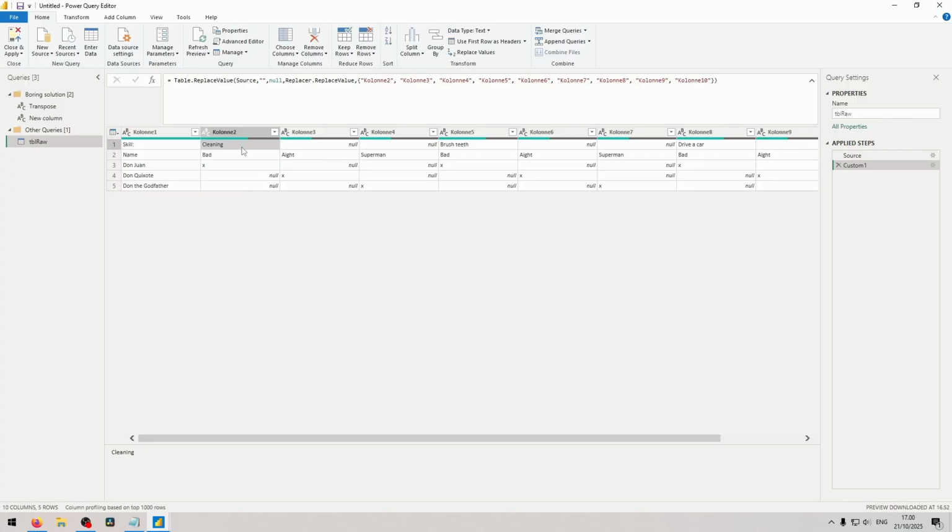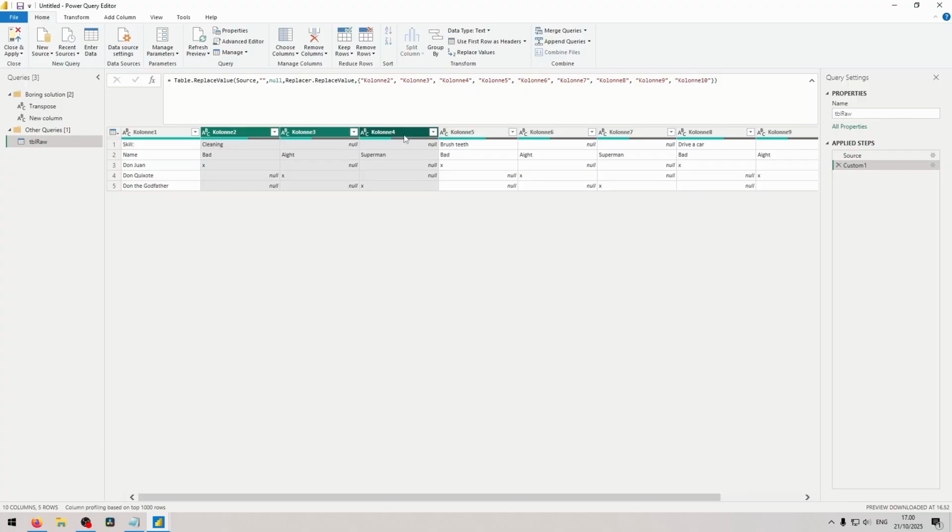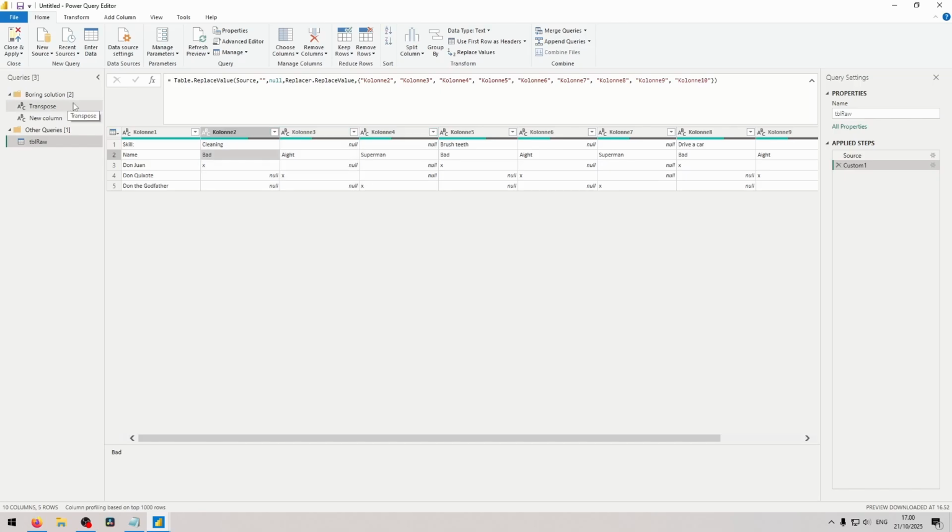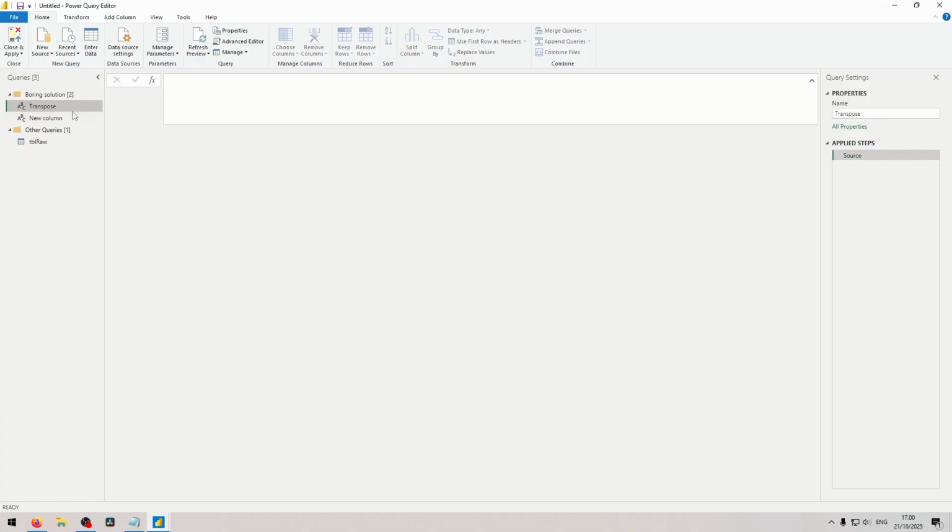This is essentially the case where this one column has been spread over 3 columns, and I want to combine these into one column. The first 2 solutions are kind of boring, and then in the third one we'll solve it in a fun way. I first want to solve the problem using transposing, and afterwards I'll solve it with a new column.